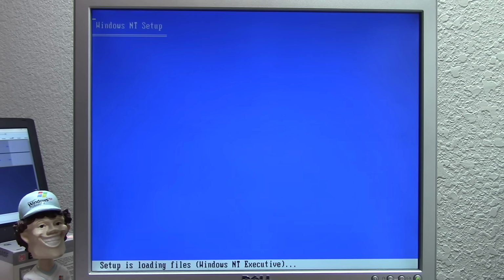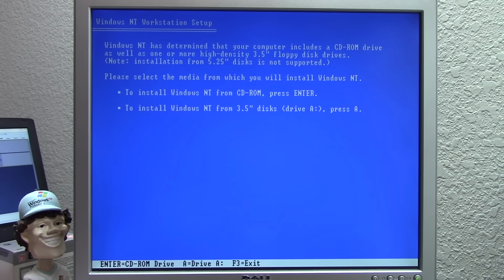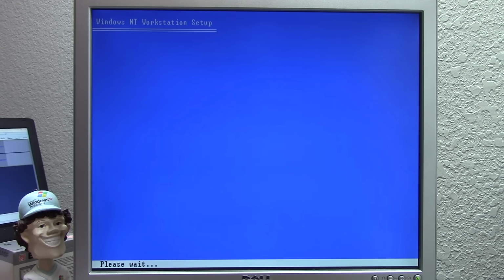If it does exactly what the README says, we should just get an option that says, okay, we found NT 3.5, and it should allow us to just upgrade it. Okay, so it's obviously found that we have a CD-ROM drive, and it's going to ask us, do you want to install NT from the CD-ROM or from 3.5-inch discs? We have the CD-ROM version, so we're going to press enter.